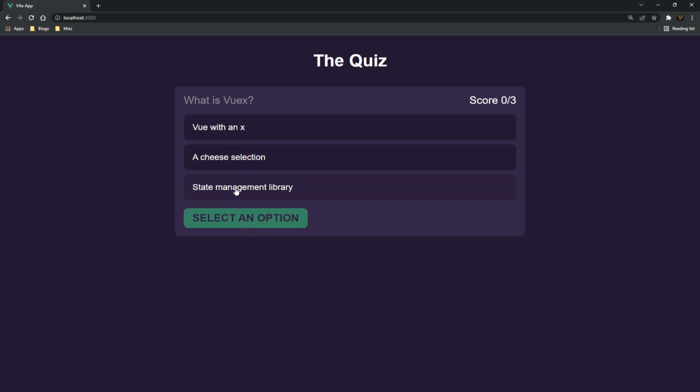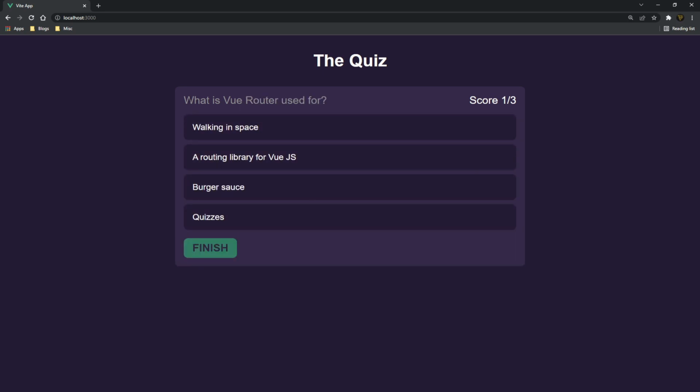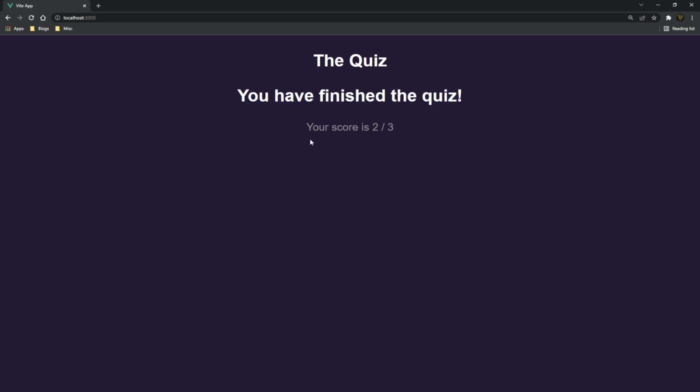What is Vuex? Now that's a state management library. And there you go. We got the next question. Finally, what is Vue router used for? Now we have a bunch of different things here, but our answer is a routing library for Vue JS. And there you go. Now once we hit finish, you can see you have finished the quiz. Your score is 2 out of 3. And there you go. That is how you make a quiz app inside of Vue JS in 2022.